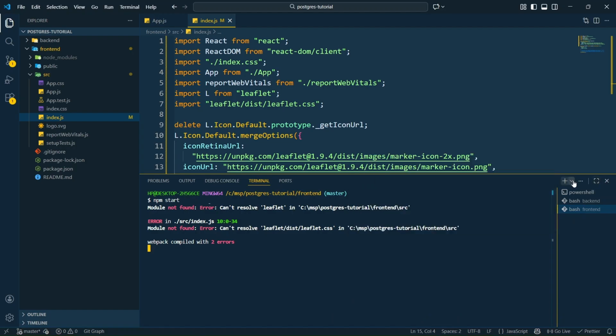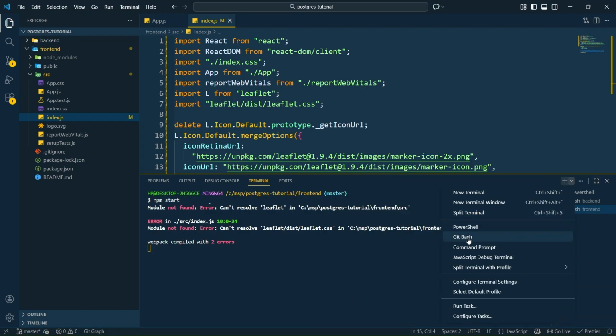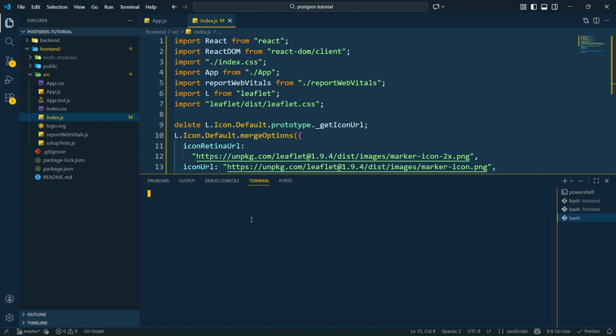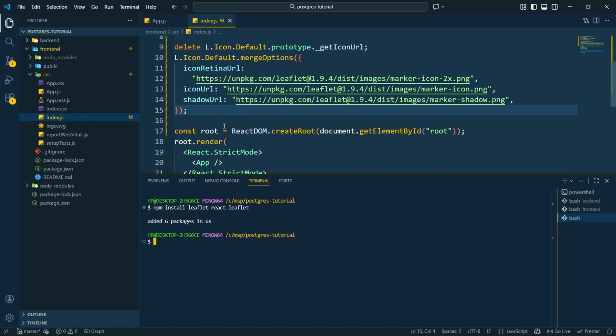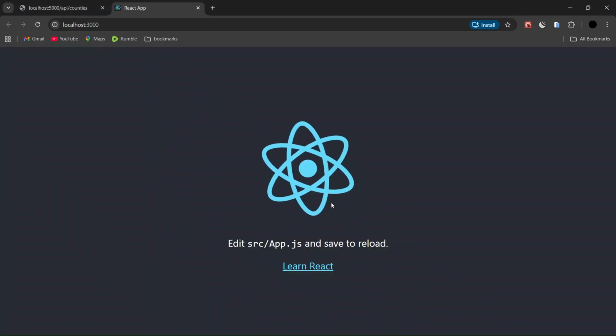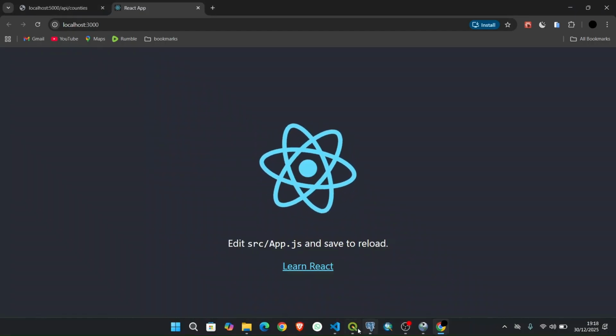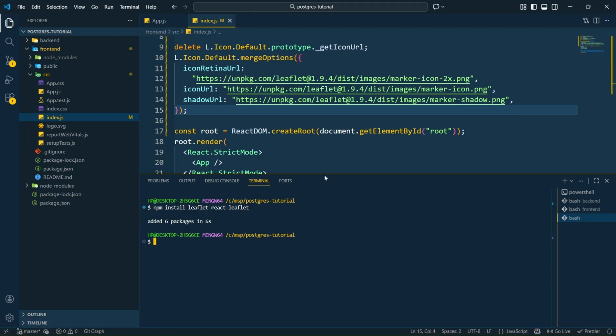Okay, so I'm going to create a new terminal here to install the necessary packages. Now I'm going to say npm install leaflet and react-leaflet. So npm install leaflet react-leaflet. Click on that one, and this is going to install Leaflet and React Leaflet. As it does that, if you go back, you can see that the error has gone, and now we are set to get started with our front-end application.